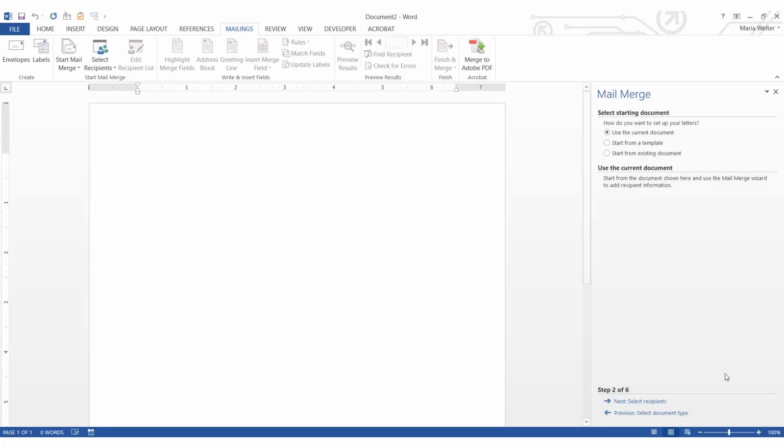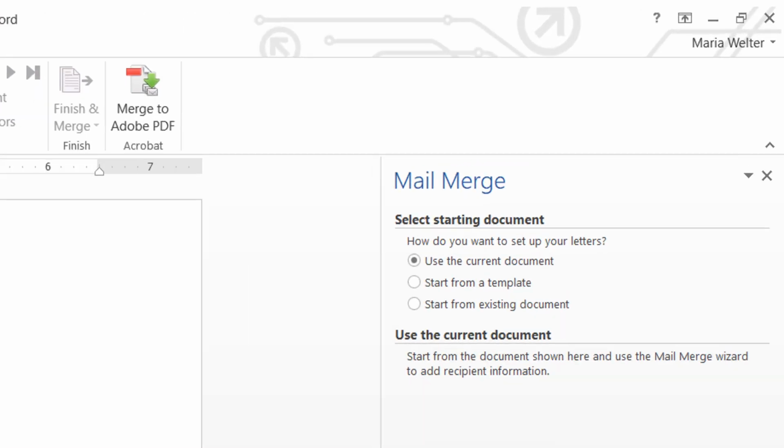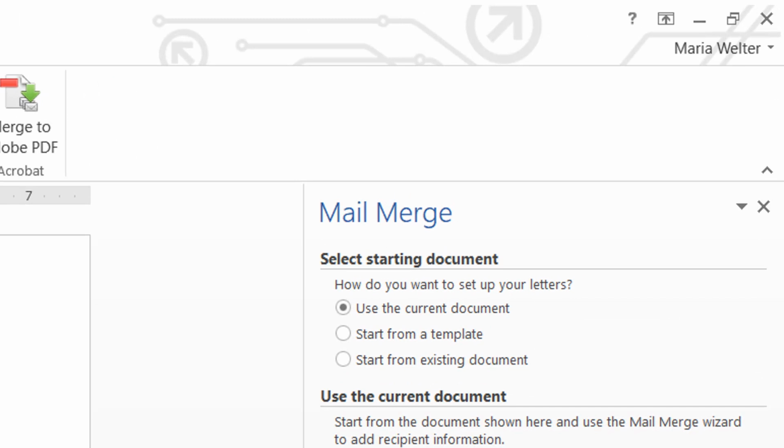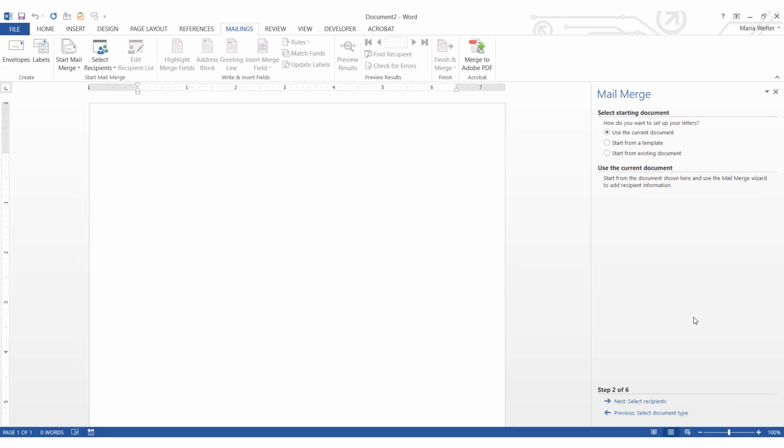We've now moved to Step 2. We'll begin by Select Starting Document. Under the question, how do you want to set up your letters, keep Use the current document selected. If you complete mail merges on a regular basis, you could save your document as a template or as a regular document and use that existing document to complete the merge. We'll create and save our main document using this blank document. We're ready to move on to the next step. Move to the text under Step 2 of 6 and click Next Select Recipients.